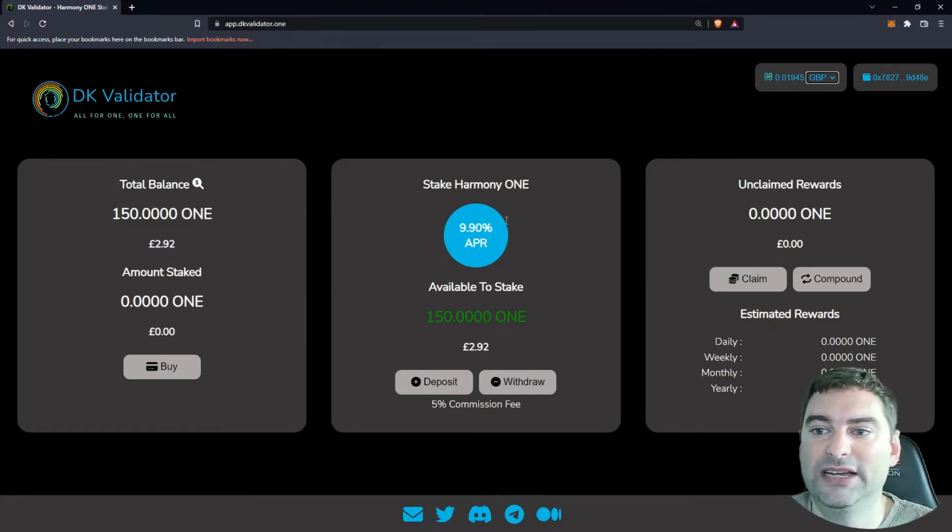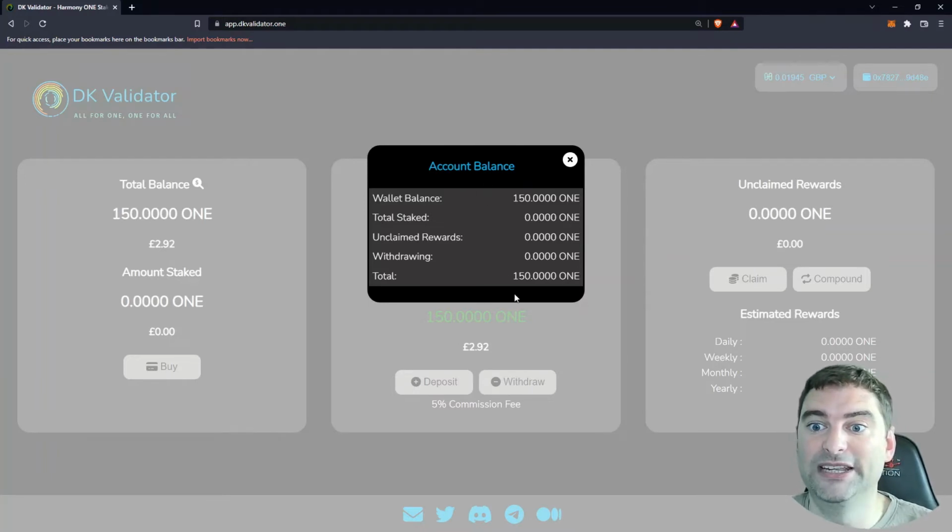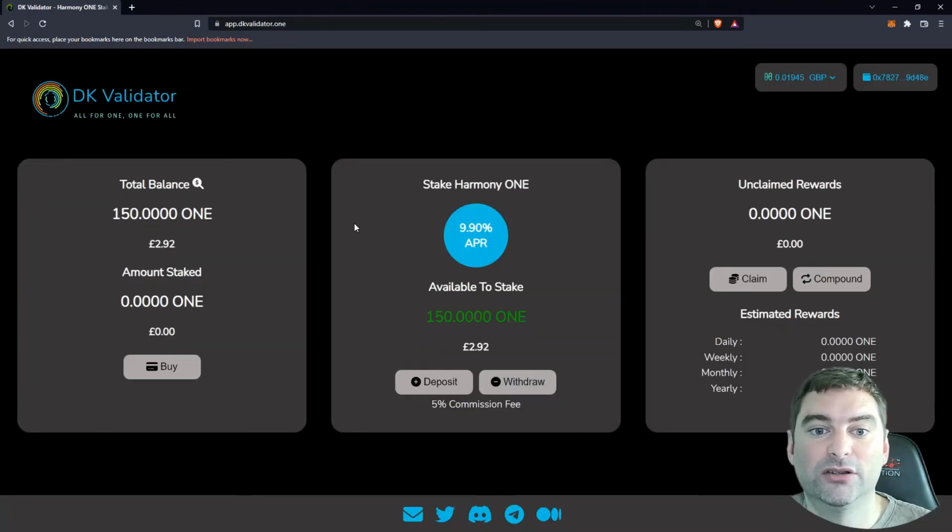Okay, so we have a split of 3 different sections on the screen here. So if we click on total balance here, we can see our complete balance. So we have 151 in our wallet available. We don't have any staked yet, we don't have any claimed rewards yet, and we're not withdrawing any funds yet. Our total is just what we've got in our wallets currently.